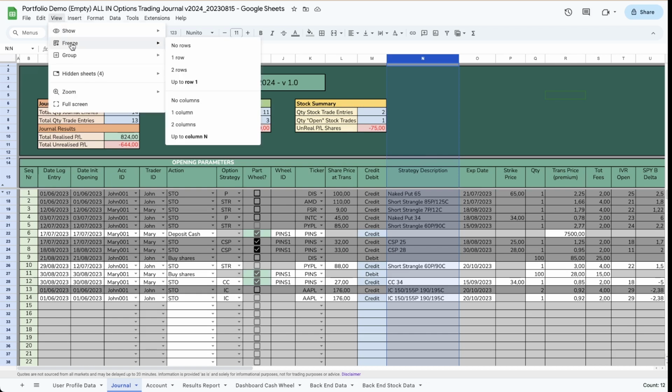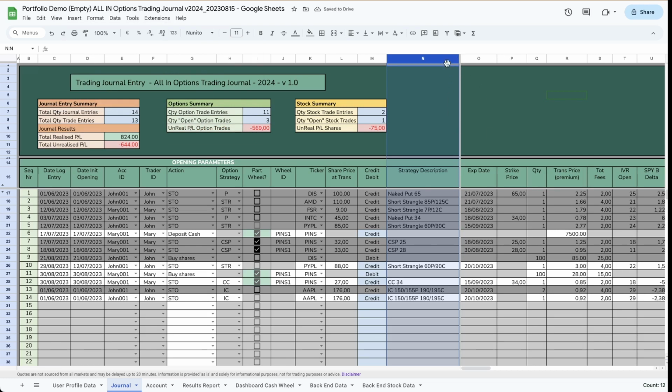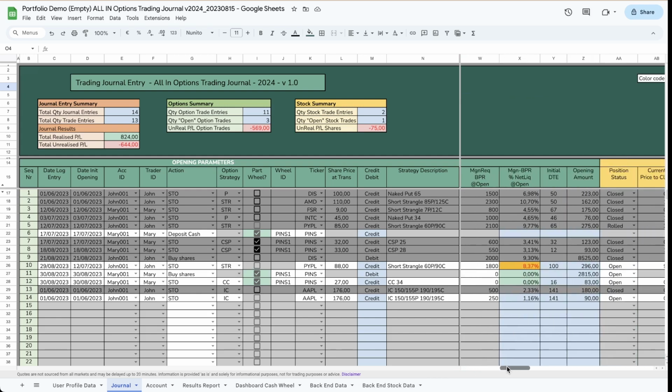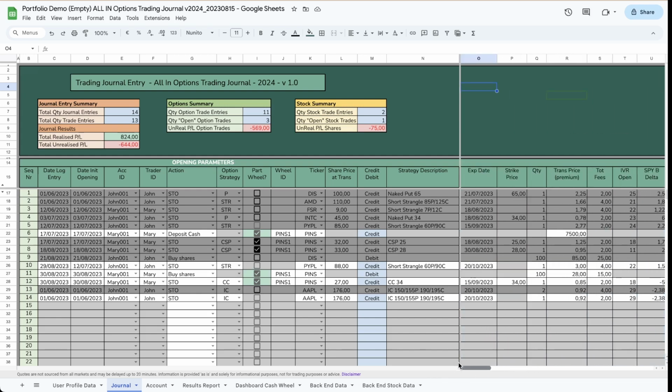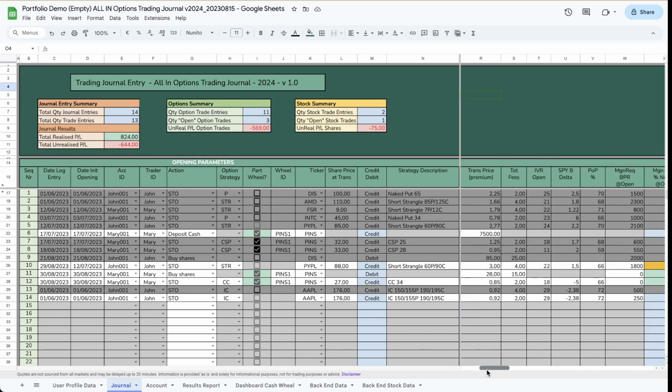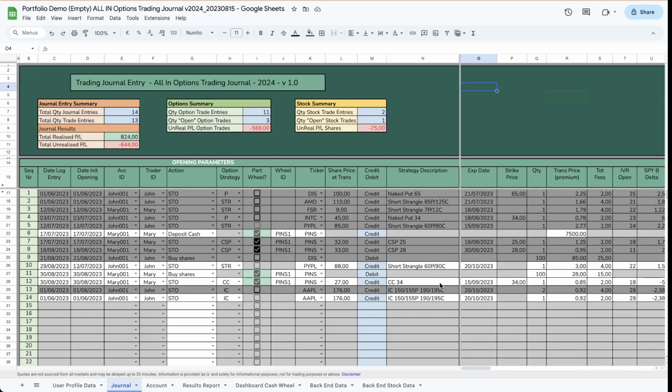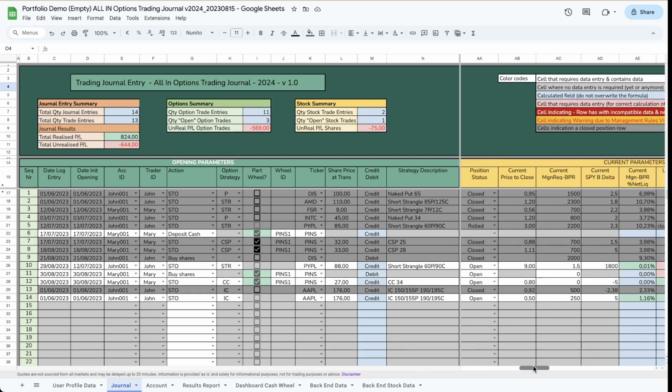Now I can go back here to view. I can select freeze and up to column N. And as you can see, you get a band here indicating that the left part is frozen and that when you scroll to the right, you have a moving part of the spreadsheet on the right hand side of the gray bar. So that is a good solution for people who do not have a very wide desktop screen, and that you can easily scroll back and forth and be sure that you're working on the right row.